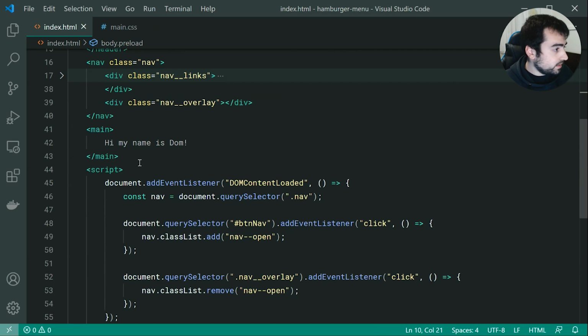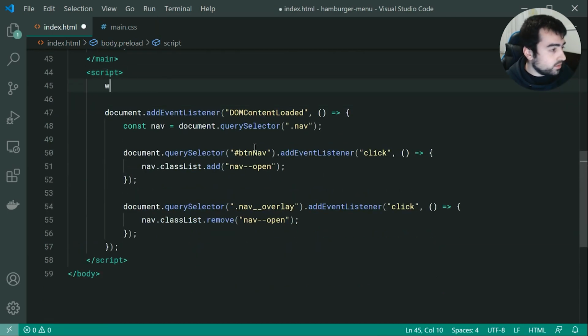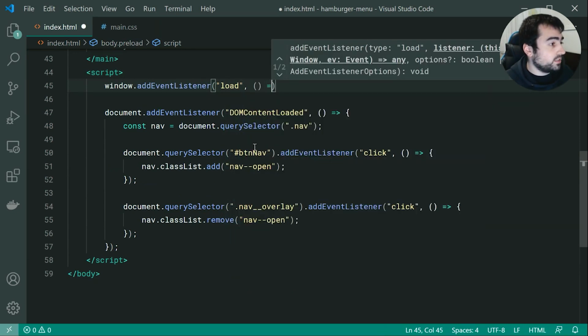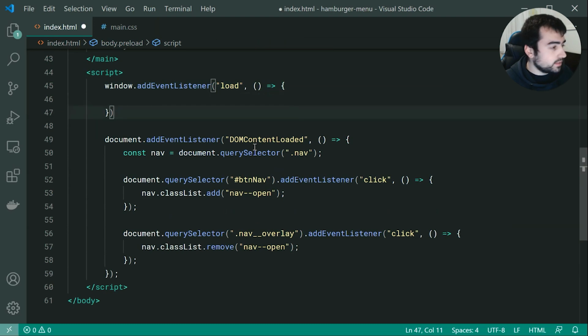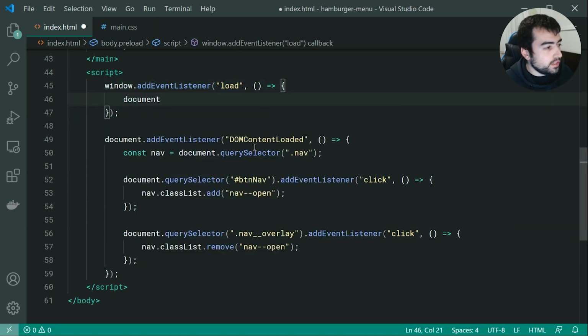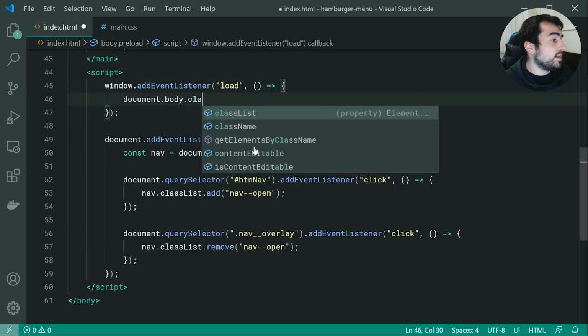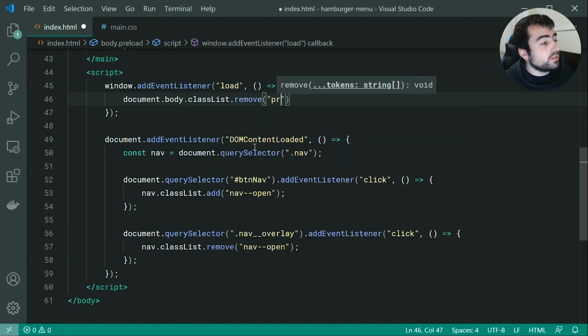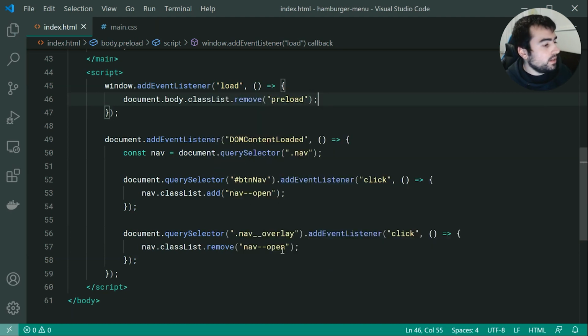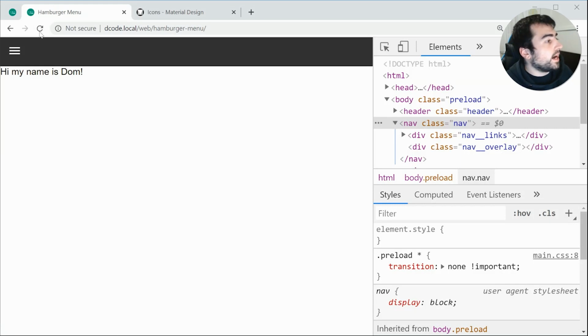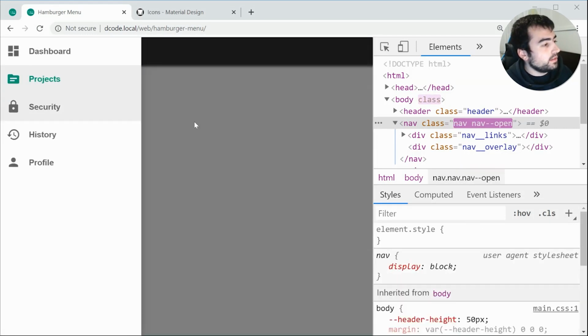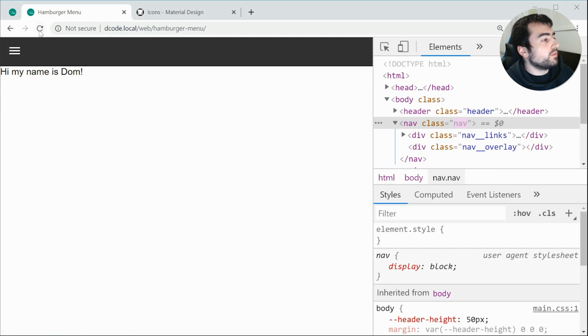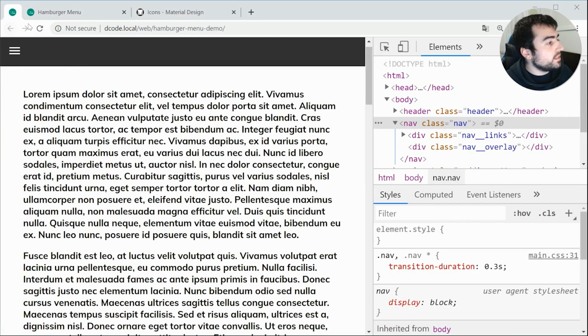So let's go back inside here now. We can say window.addEventListener, load. When everything is finished loading, we can simply say document.body.classList.remove and get rid of that preload class. Now if I save this and refresh, right here we can see the animations are back and it's all working perfectly fine, and we don't have this problem right here where it comes in then goes back.